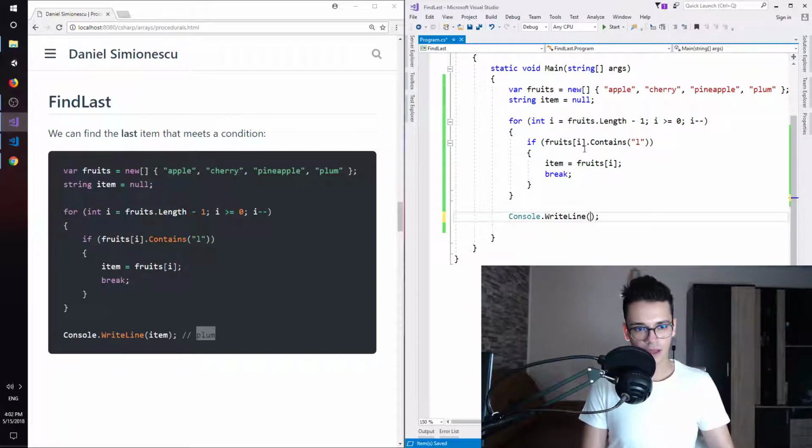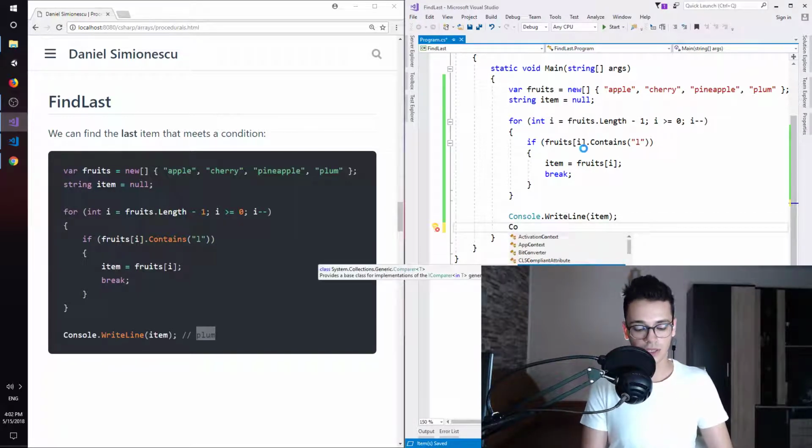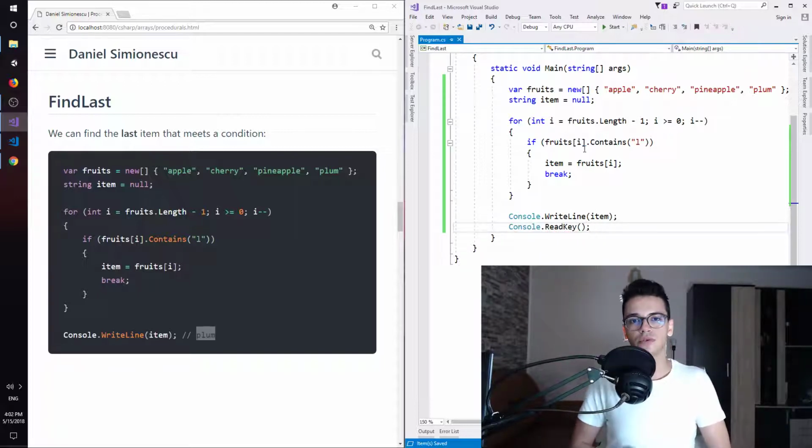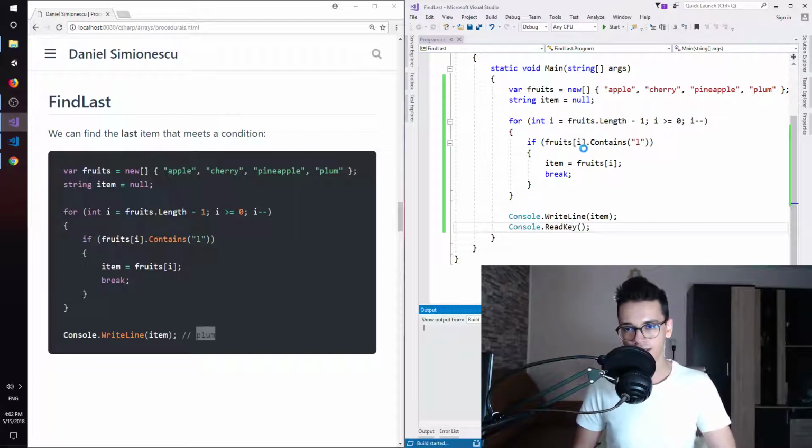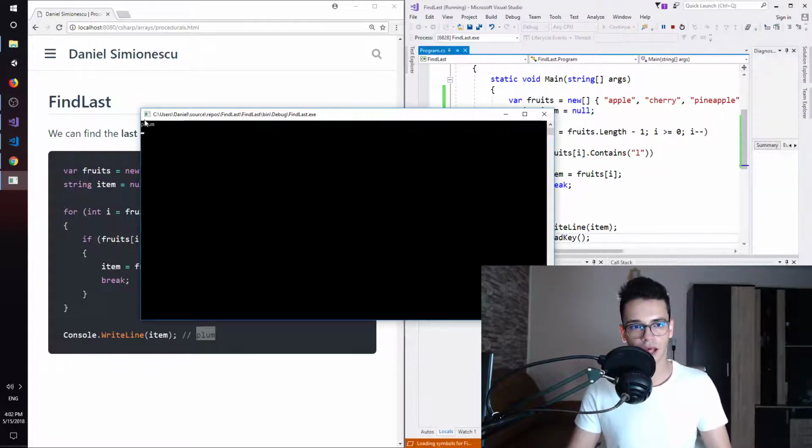Okay, let's try to print this to the console. cw, tab, and we are going to print item. And for us to be able to see what we have on the console, we need Console.ReadKey. So let's press F5 and see the actual result. And hopefully we are going to see plum indeed.